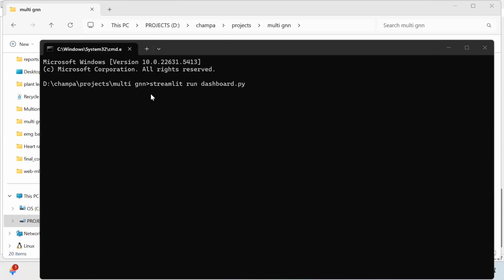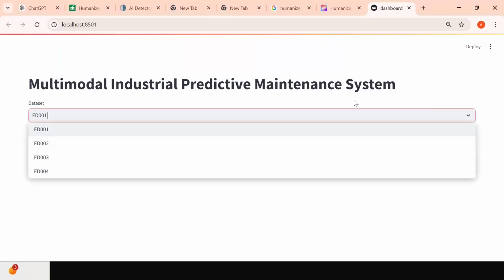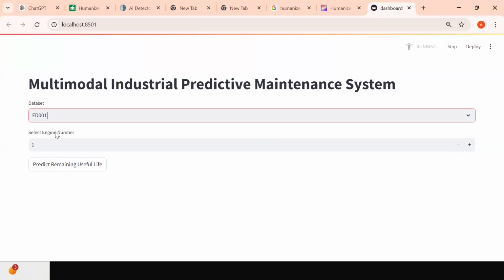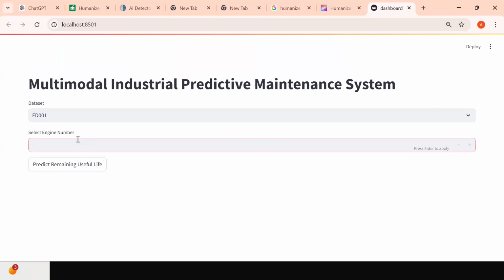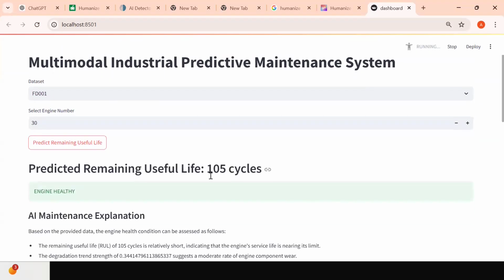Once you press enter, it will redirect to the web page. So this is our dashboard, the Multimodal Industrial Predictive Maintenance System. We need to select the dataset. We have four datasets, and from here we can select whichever we want. As of now, I'm selecting the first dataset. Then we need to provide the engine number. If you click the predict remaining useful life button, it will predict and give the remaining useful life. So our engine is, as of now, healthy.